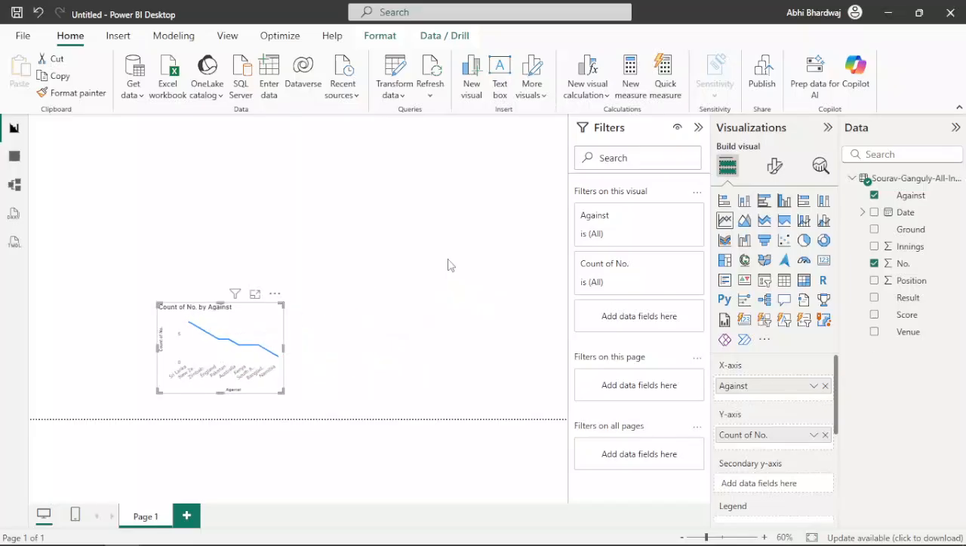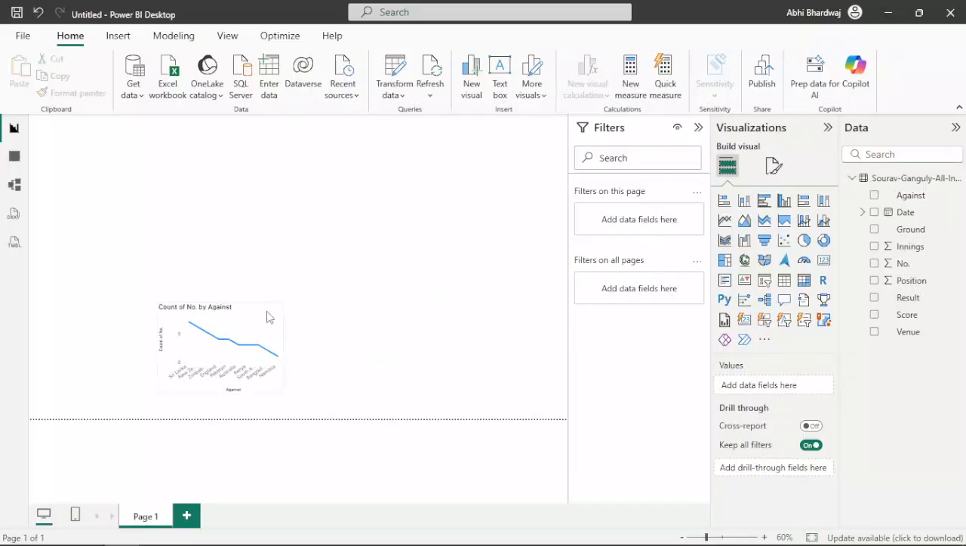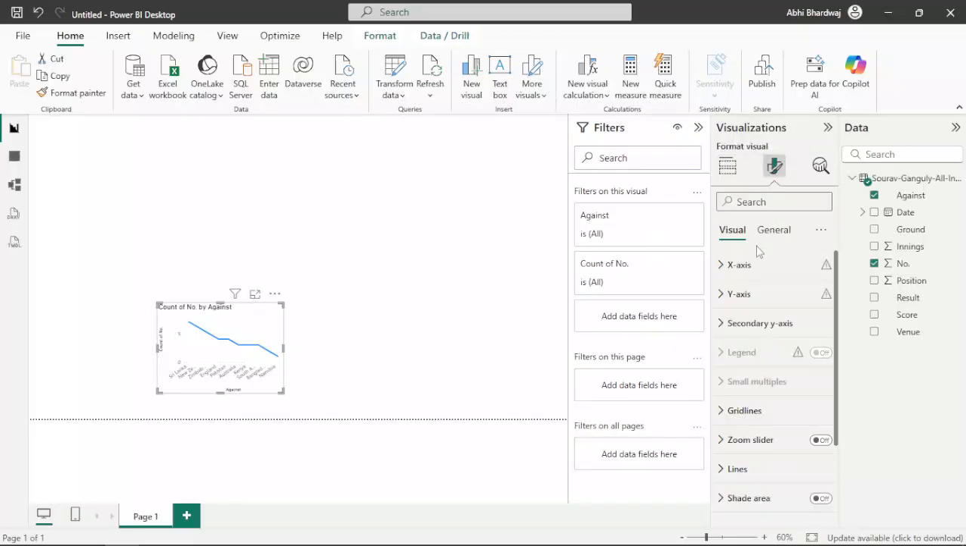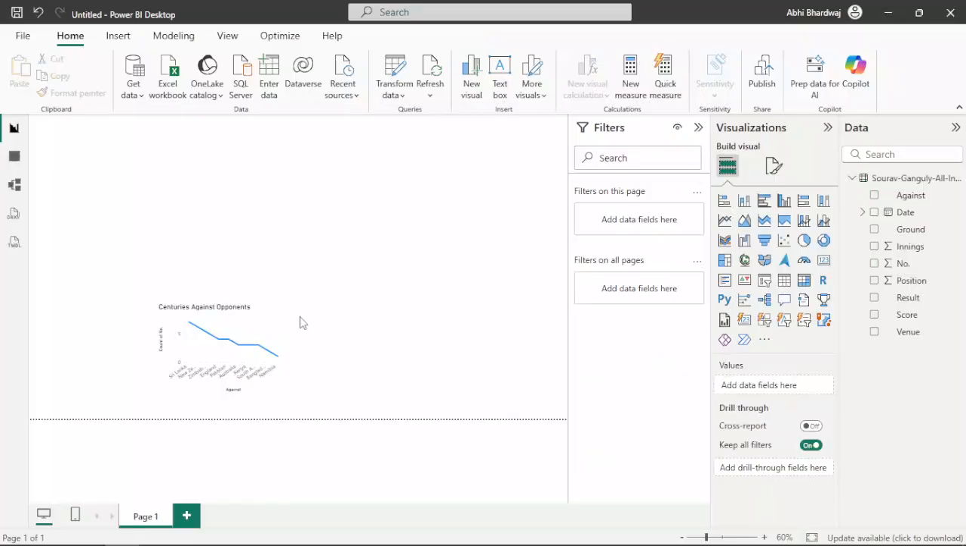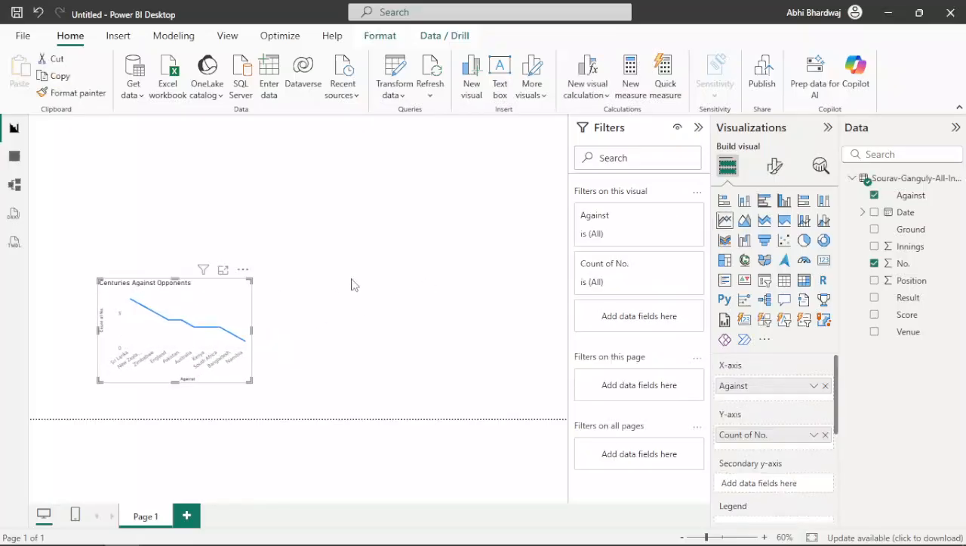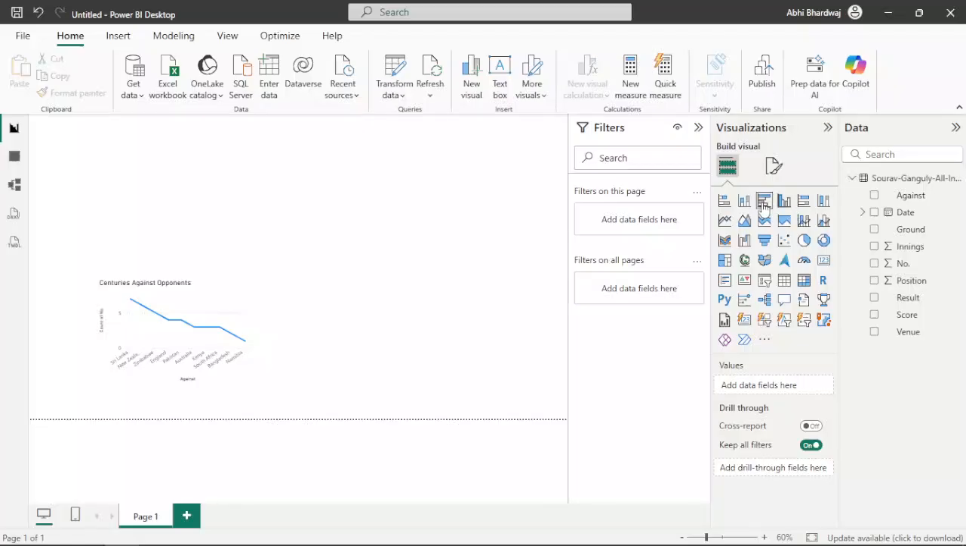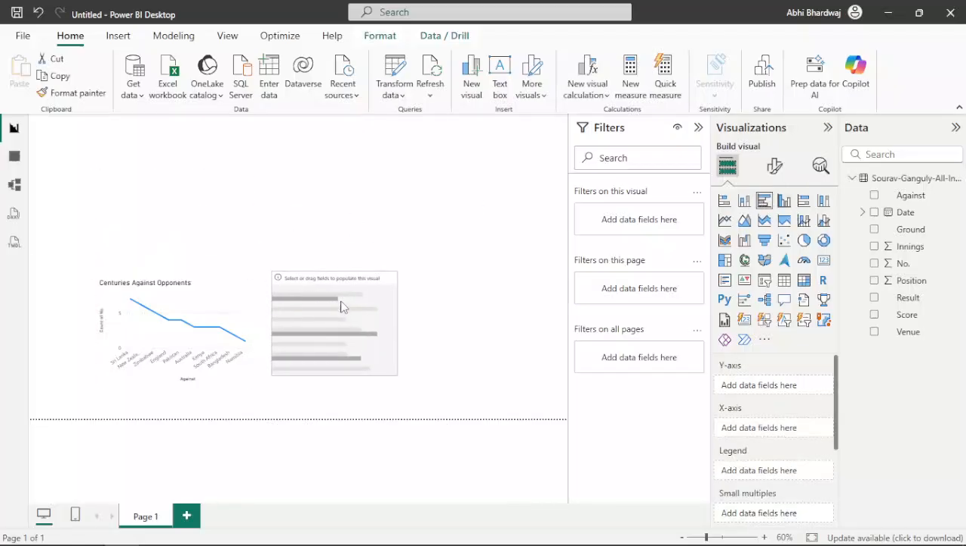Okay, so now let's change the title. Centuries against opponents. So now let's add our second visualization, which is going to be a bar chart, a clustered one.